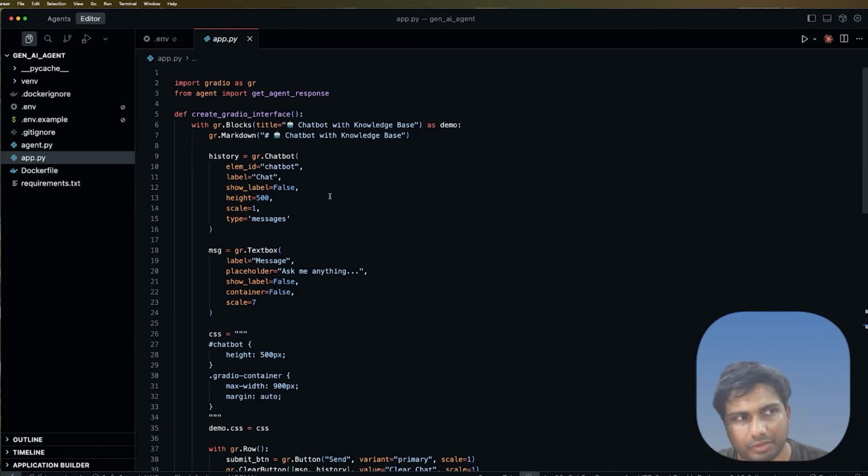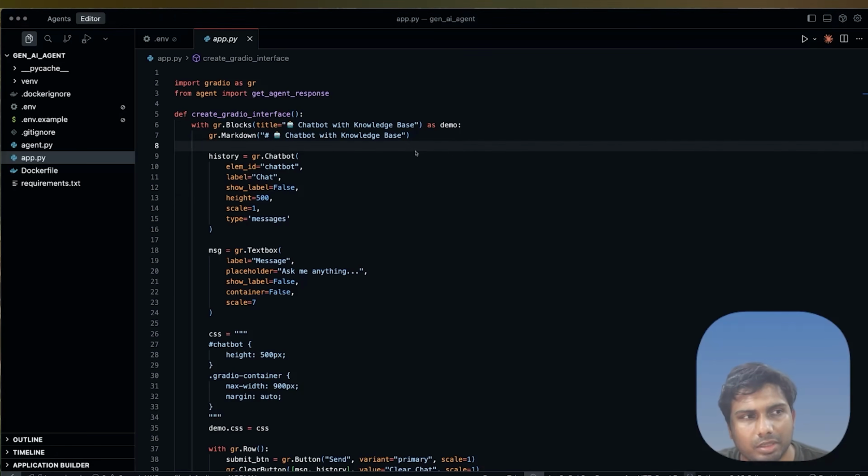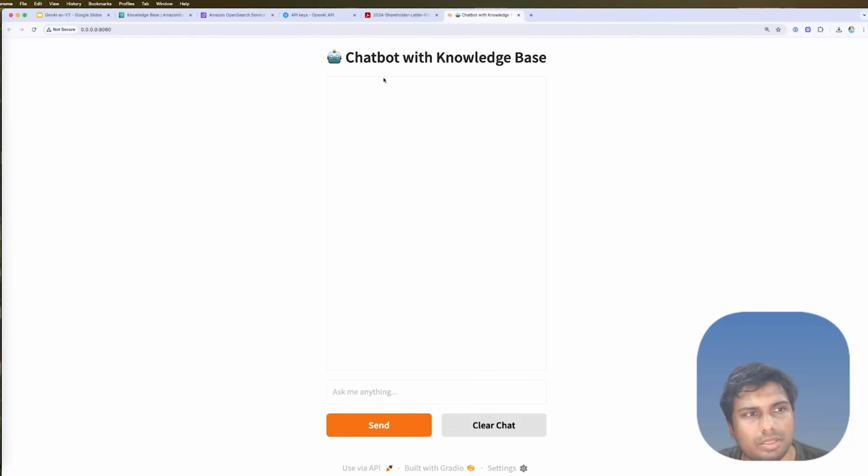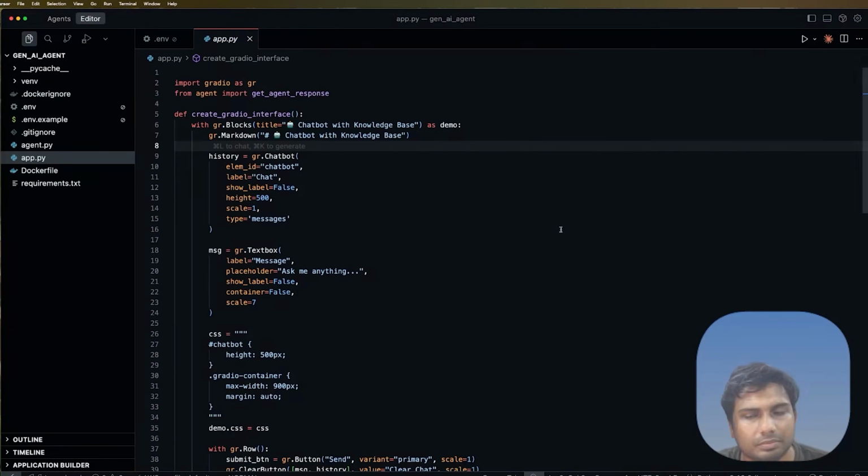We have the app.py file, which imports Gradio. And then we import another function called getAgentResponse. This comes from a file agent.py where all of the agent code is written. But for now, we'll just focus on the front end. We import the Gradio package using import gradio. We then create the whole UI using this function called create_gradio_interface. We can see that with gradio.Blocks, we can mention the title. We can see the title, chatbot with knowledge base. We then create Gradio markdown showing chatbot with knowledge base.